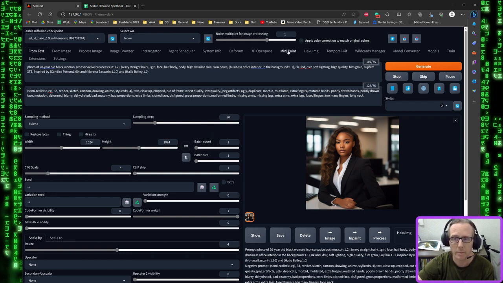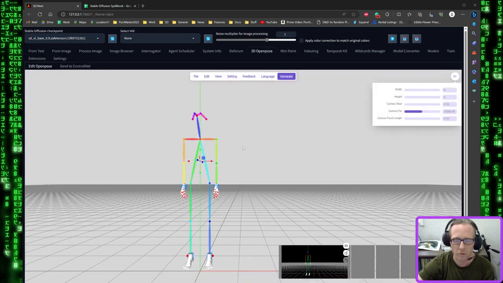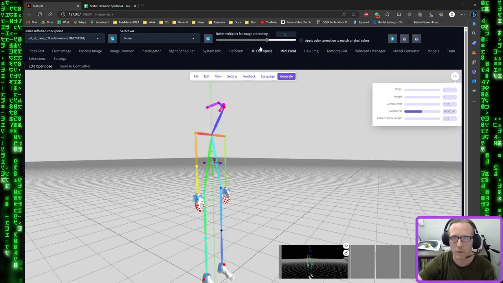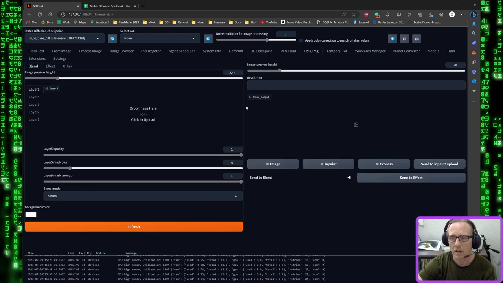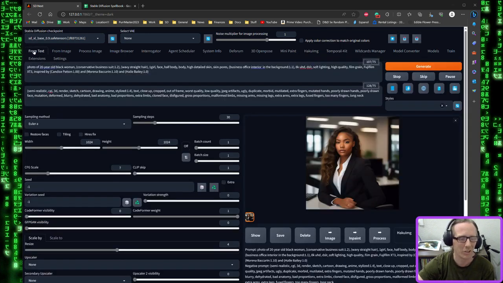And I have things like Mini Paint, which is like a program where I can send something to do Photoshop type work. I've got 3D Open Pose, which allows me to change the rotation of characters in some pretty crazy ways. Deforum is for making awesome videos. Haku Image is for layering images together. And the new one I'm going to try soon is this Temporal Kit. I'm not sure what it does, but looks fun.